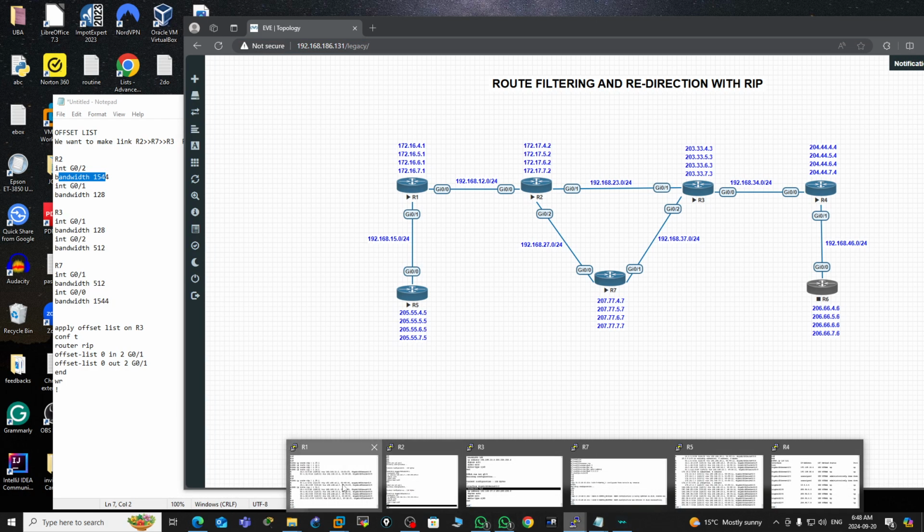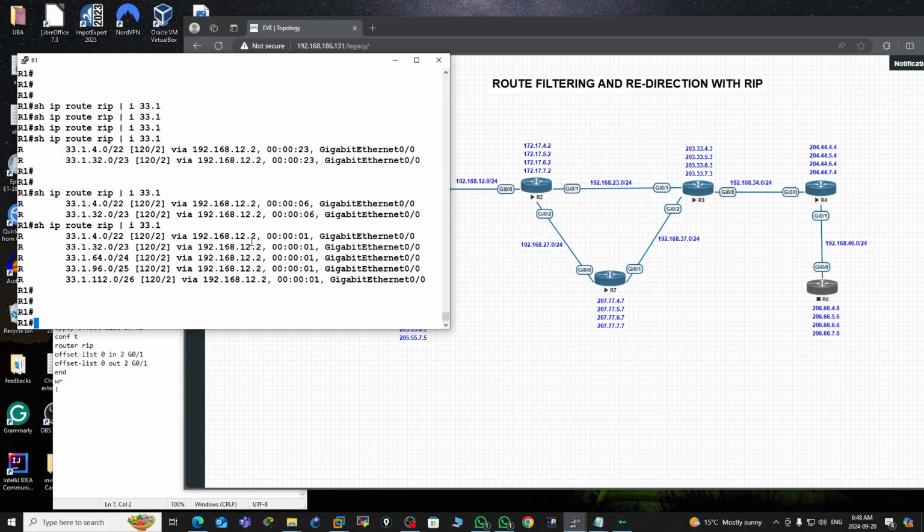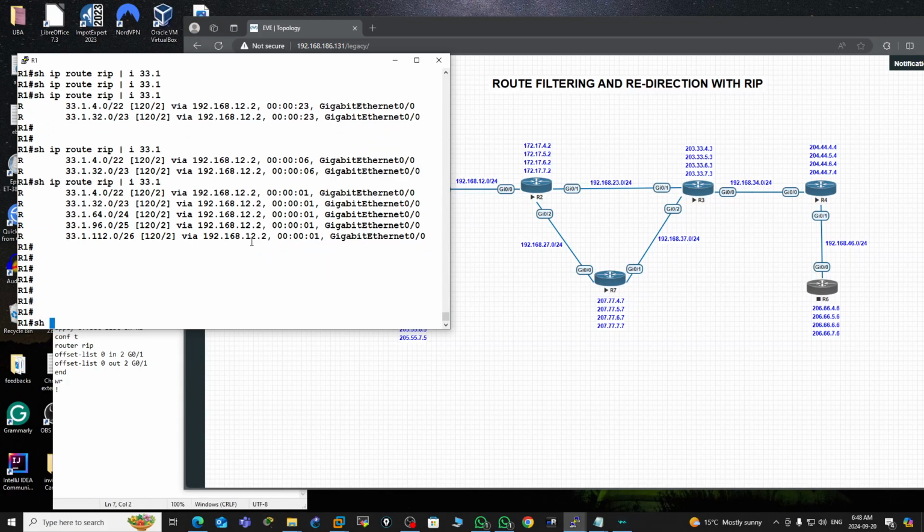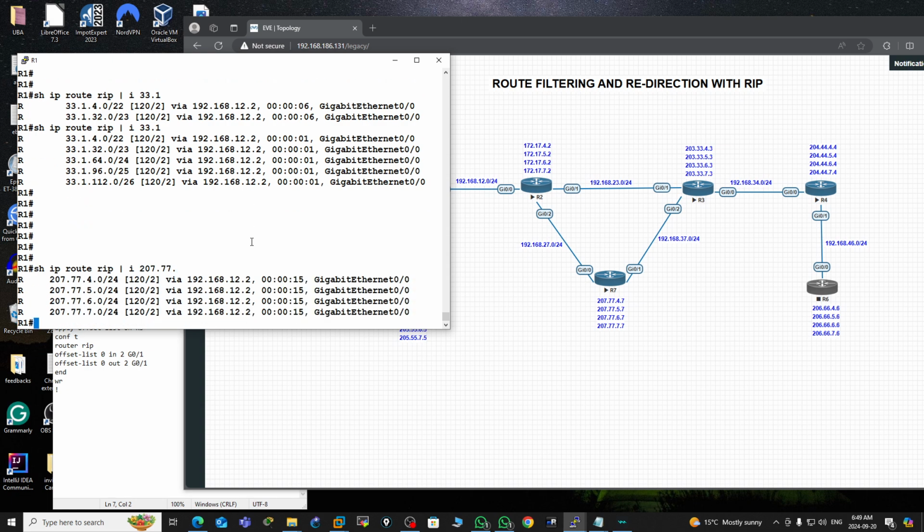I know for R4 we haven't configured the RIP routing. So if I do show IP route RIP, I just filter the ones coming from R7. 207.77. Okay, so those routes are coming in. So we have routes from R7 coming to R1.